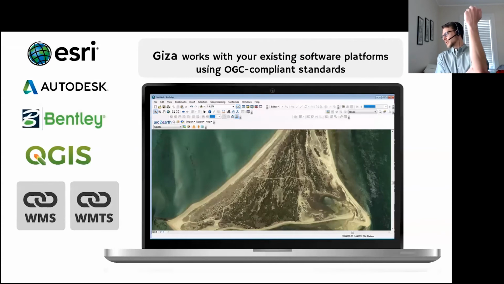So I talked about OGC. OGC compliance standards. What that means is WMS and WMTS, web mapping services or web mapping tile services, and just the ways in which platforms often communicate. There are other proprietary ways in which people can request imagery.